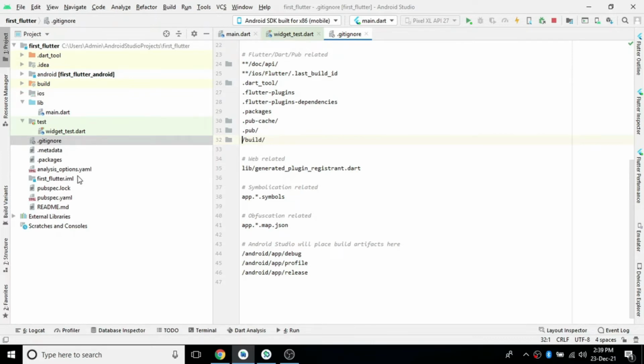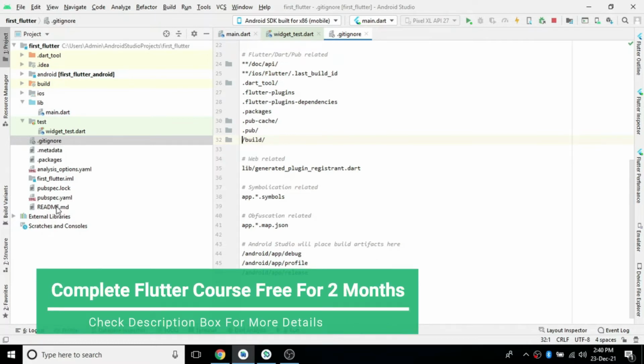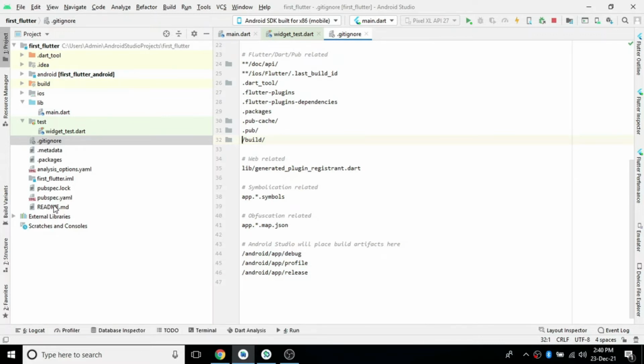The .iml file is a project file used by Android Studio. This is the first_flutter.iml file, and this pubspec.yaml file is to track the packages which we installed by the Flutter package manager. And pubspec.lock is an auto generated file. In this YAML file we'll have packages, and this lock file is auto generated based on pubspec.yaml. And this readme is a description to understand what this project is. This is the usual file which we have in almost all repositories for basic understanding of that project.